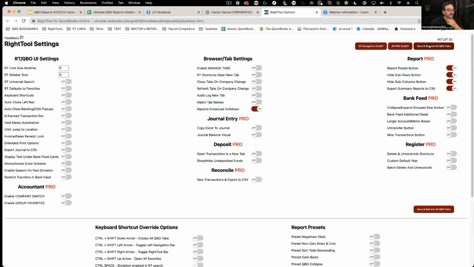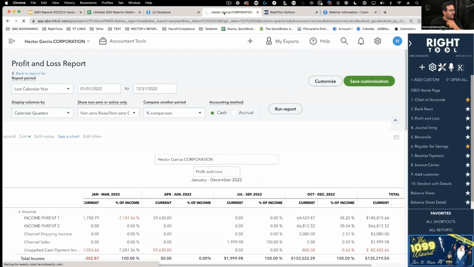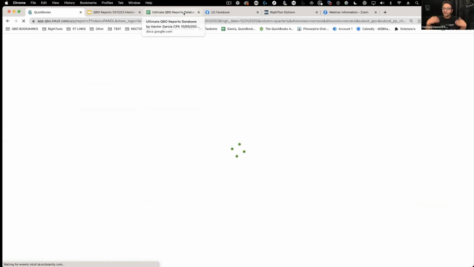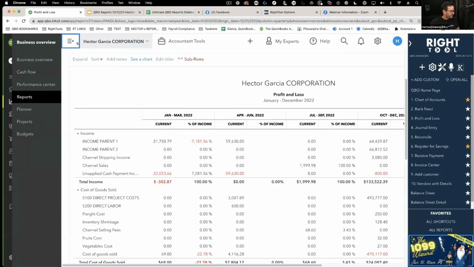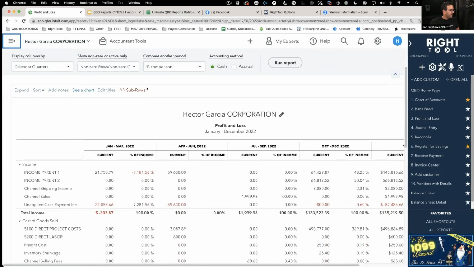So I'm going to go to save and refresh all QBO tabs, go back into my QuickBooks Online, and demo each of these RightTool add-ins to QuickBooks Online. So the first one is SubRows. So let me explain what that is.